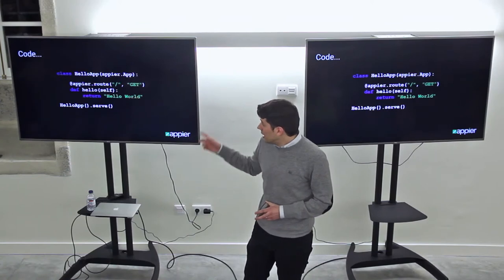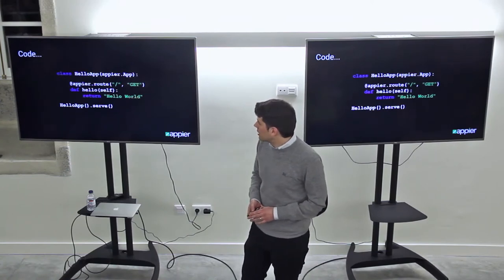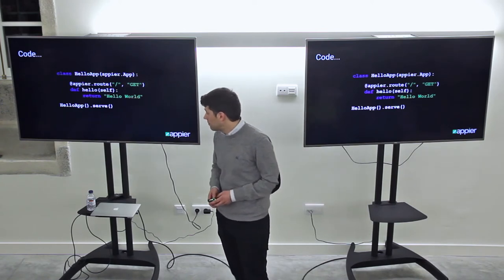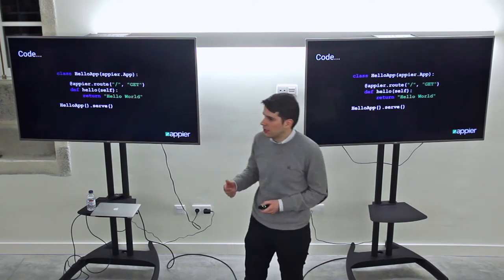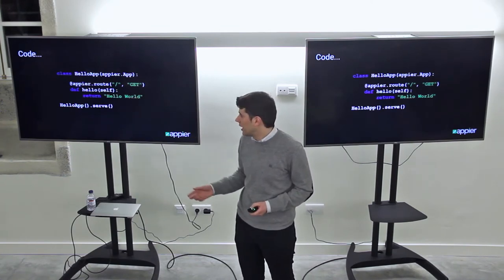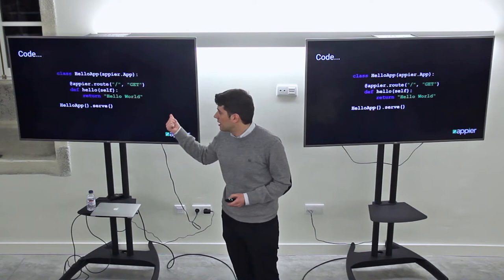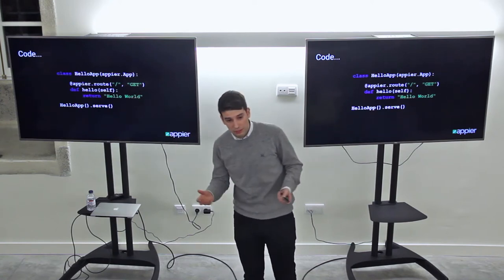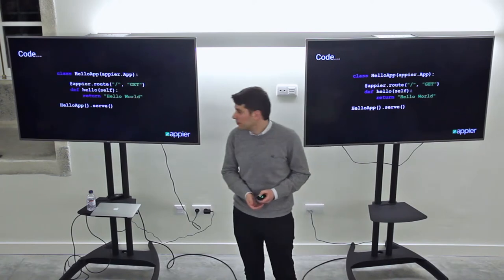So this is how a simple Hello World application looks like. This basically returns a response with a content type text plain and Hello World. And it's really similar to Flask. The only visible difference is that the route itself is defined inside the app class instead of being defined inside a module as a global function.